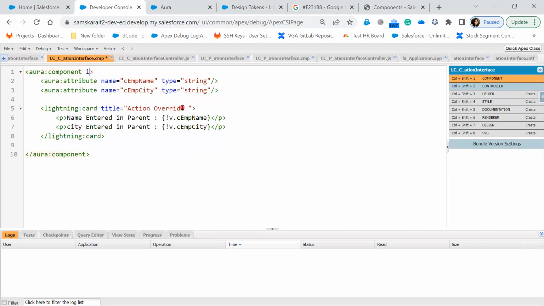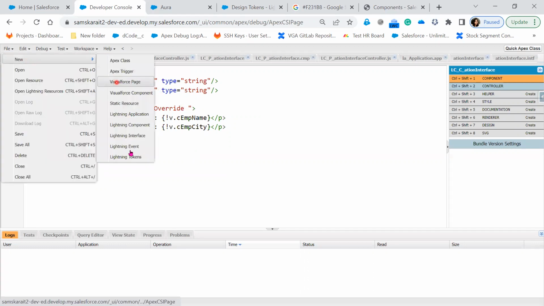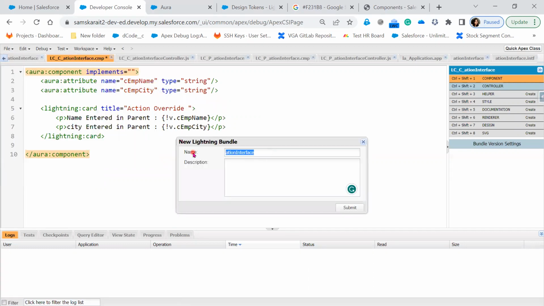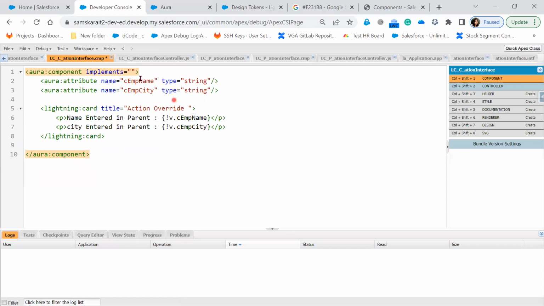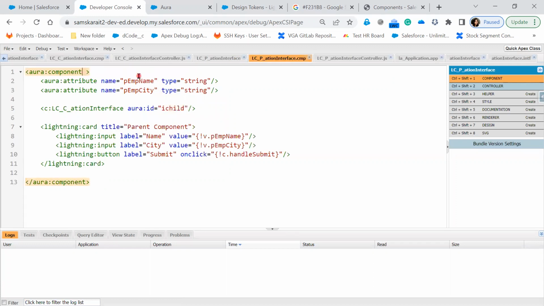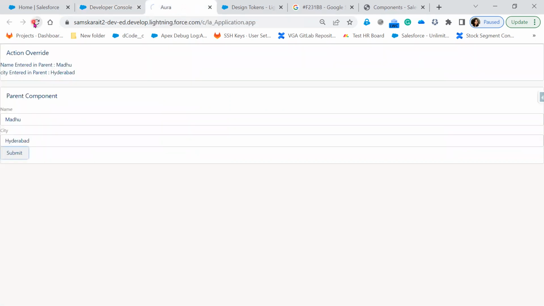Here, implements equal to the lightning interface name, c:interfaceName. In the parent component also we have to give the same. Save it. Now let's refresh.